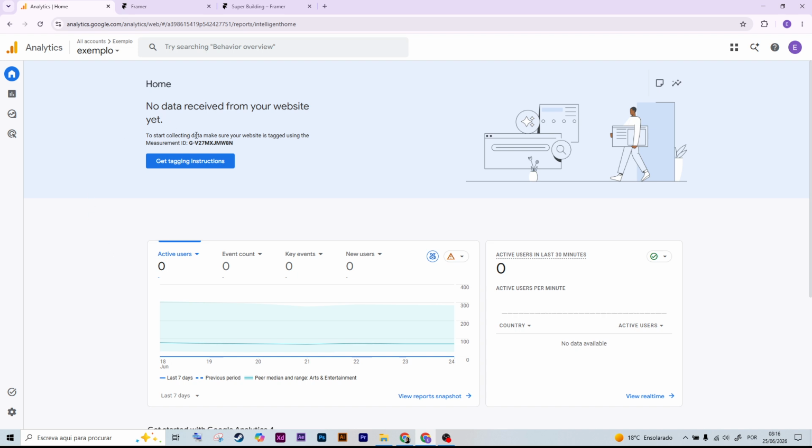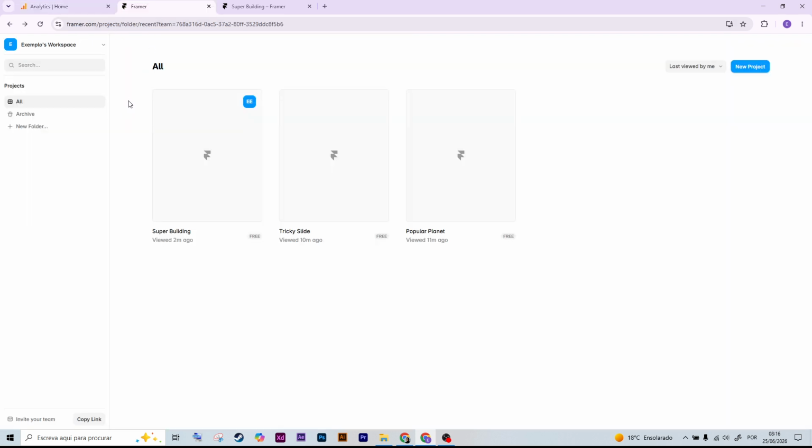Copy the measurement ID, which starts with G-. Next, sign into Framer and open the project you want to track. Go to Site Settings and find the Analytics section. Paste your Google Analytics measurement ID into the Google Analytics field.